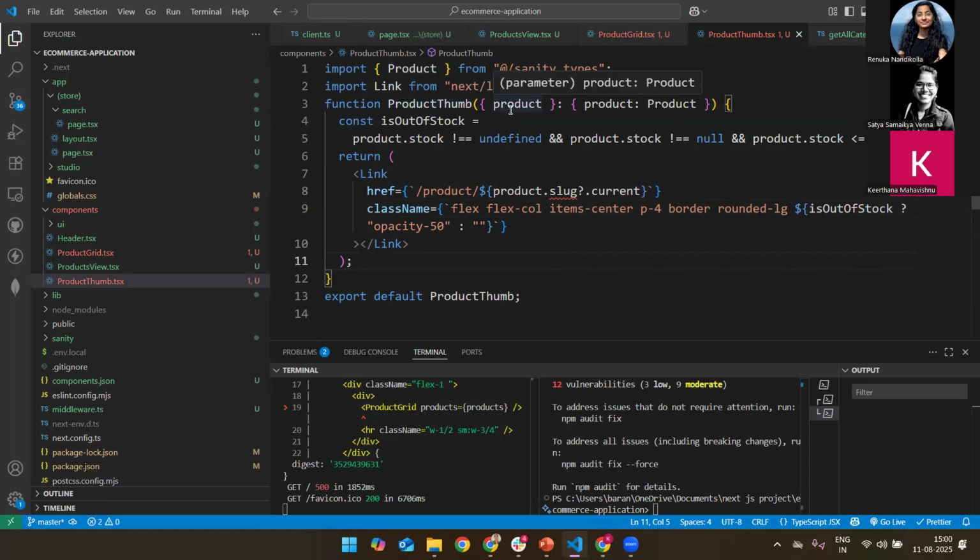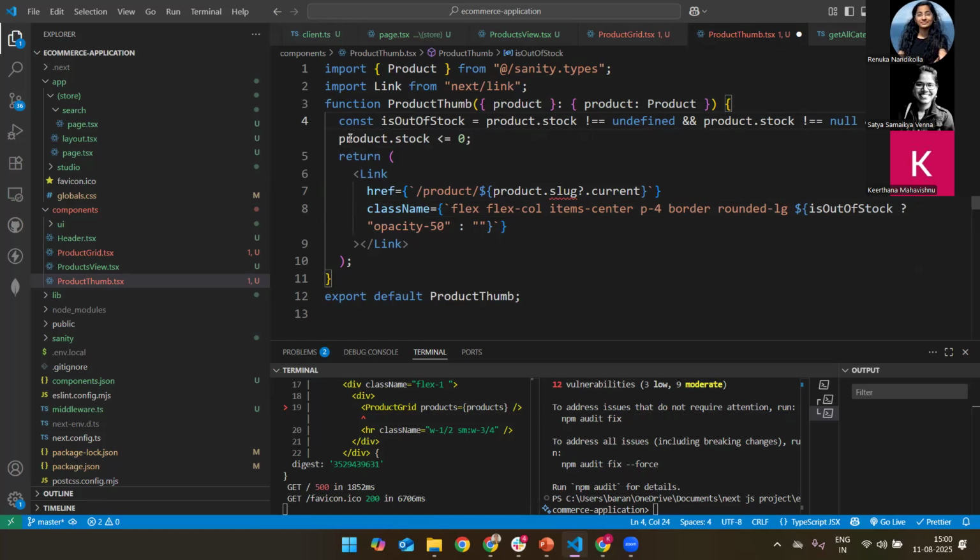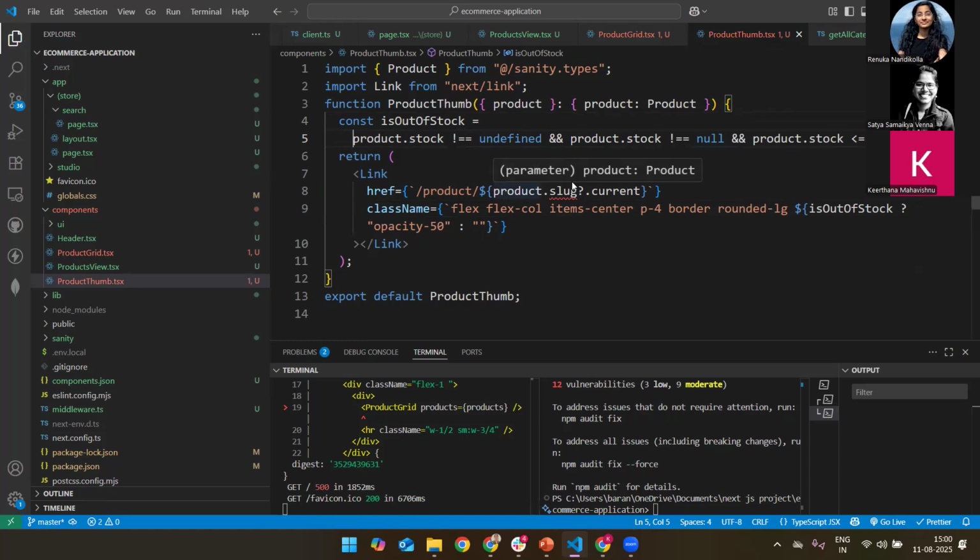Product thumb. We have imported the product and we have implemented the out of stock part. We are navigating to product and then slug. Slug doesn't exist on type product. Okay. Let's see.